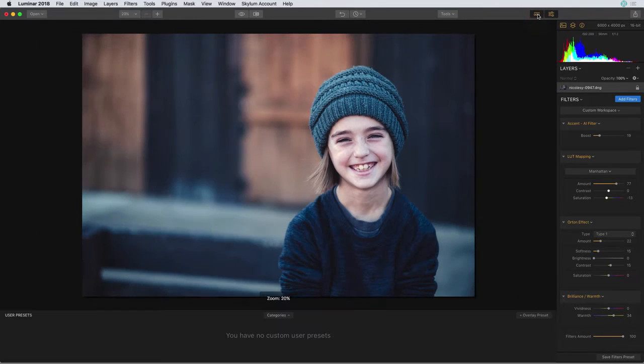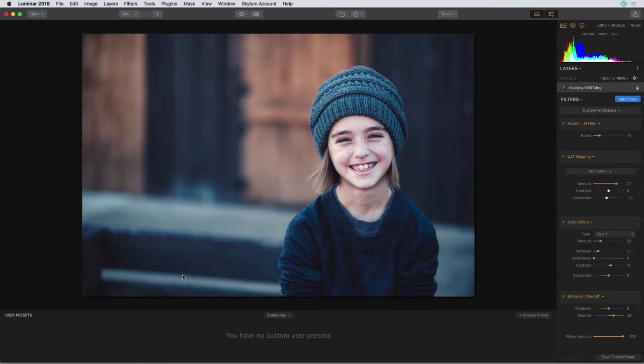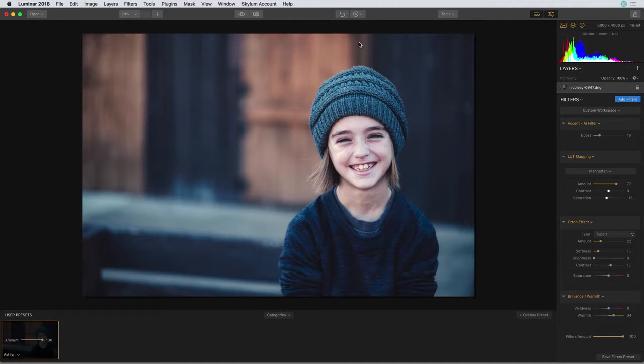First, I'm going to make sure I can view that preset pane, and in the category, you want to make sure that you have the user presets selected. That way you can see the preset after you create it. Then on the bottom right, I'm going to choose Save Filters Preset. I'm going to call this one Ashlyn and click Create New Preset. Now I'm ready to batch edit my other images.